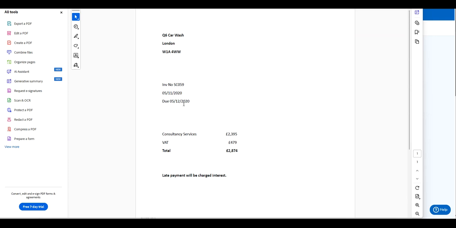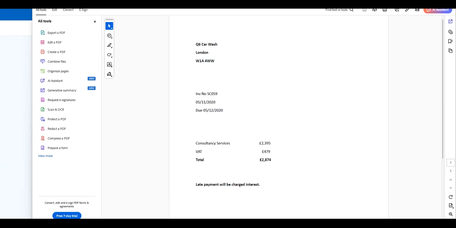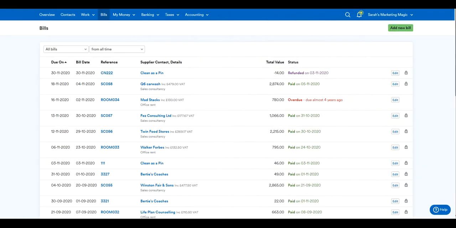So what I'm going to do is I'm just going to move this bill out of the way so you can see what I'm doing. And that's the bill we're going to put on the system, and we're going to attach that bill to the system. So the first thing we'd always recommend is, obviously you can see Q6 Car Wash there, so you can see they're already set up as a contact on the system, especially if there's more than one of you, but even if it's just you, people forget.